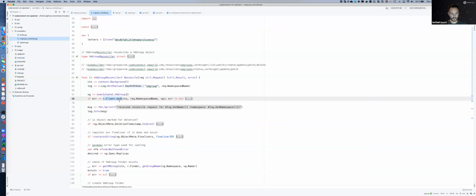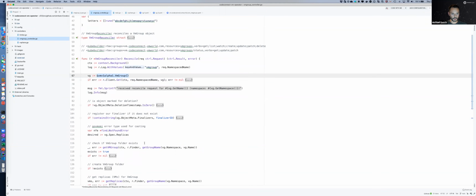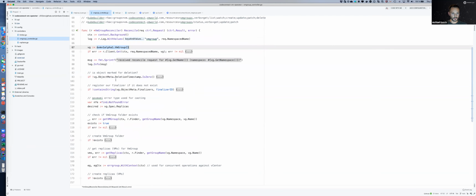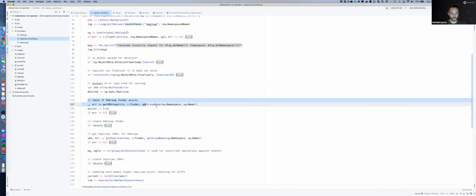Okay, so now we are getting our object into this type, this concrete VM group type. And there's a bit of log statements here. And then there's a bunch of checks which will come back in a bit because this is handling deletion logic, but we want to start with creation logic first. But the logic here is always if you want to exit early from this whole loop, from this function, that's why we always check first, is this object marked for deletion?